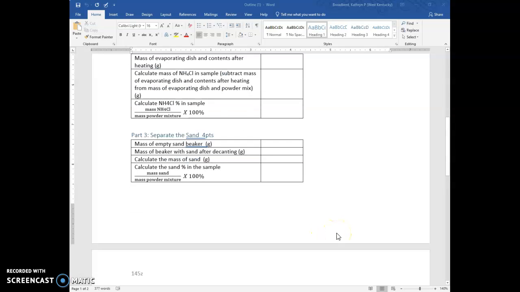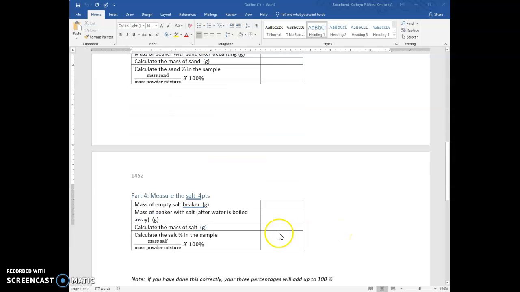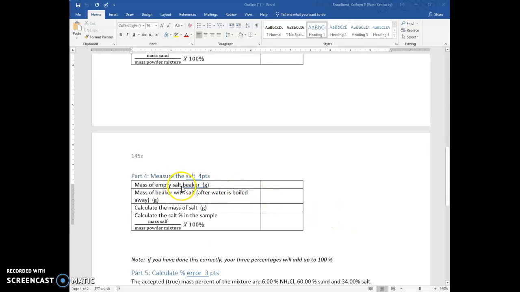The last thing is to find the percentage of salt. So we take the mass of the empty beaker, this is the beaker that's going to have the salt in it, and the mass of the beaker after the water's been boiled away. Well, after the water's been boiled away, the only thing left in that beaker is salt. So if we subtract off the mass of the beaker, we'll have the mass of the salt. So these two numbers, the mass of the empty beaker and the mass of the beaker with the salt, will give us the mass of the salt. And then we can calculate the percentage.